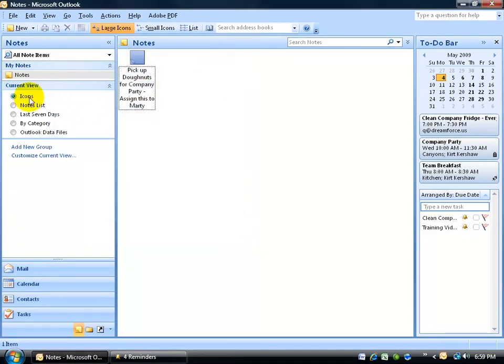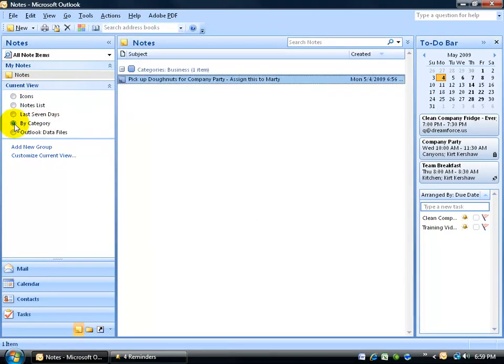Now, instead of viewing it as just little icons, you can also view it by category. Remember, we assigned it the blue category, so what it does is it gives us a little collapsible bar, and it will count up the number of notes that are tied to this business category and stack it below it.